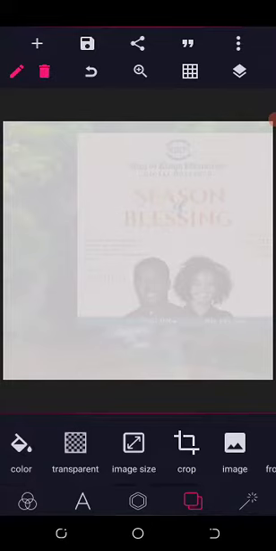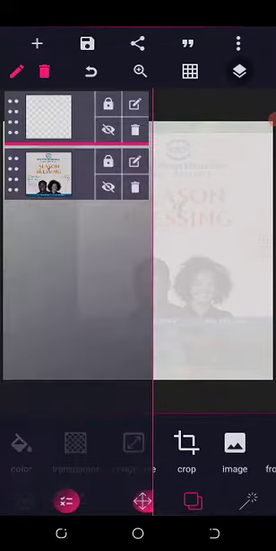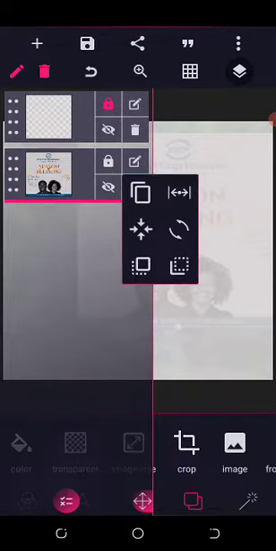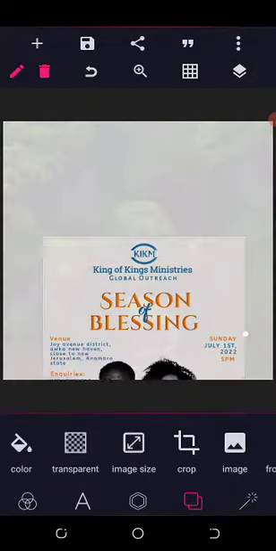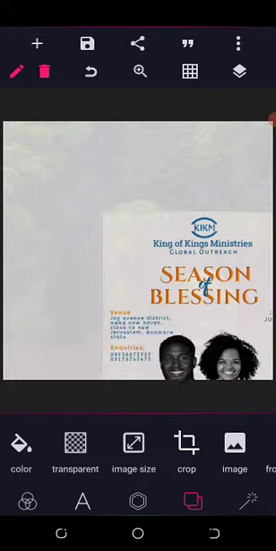Then we'll use the opacity of our text, let's say 85 to 90. Let's leave it at this for now. So we'll lock it and bring this to the front. So this is how our background will look.